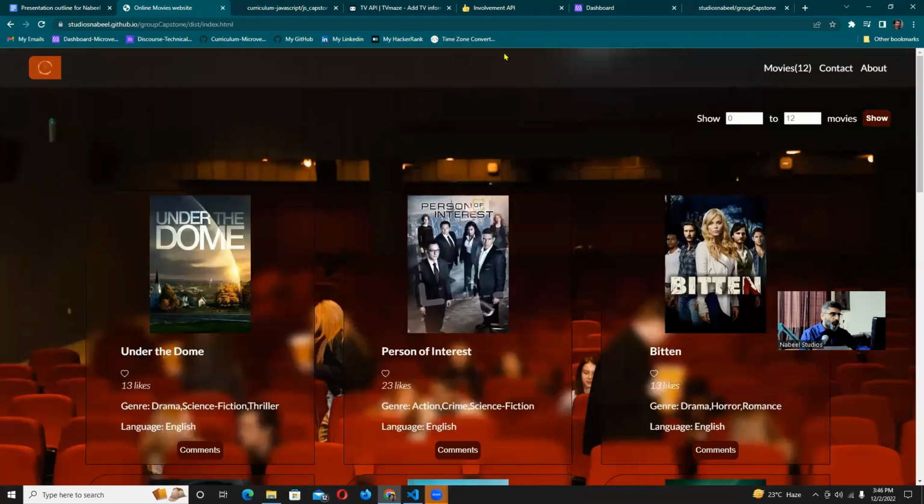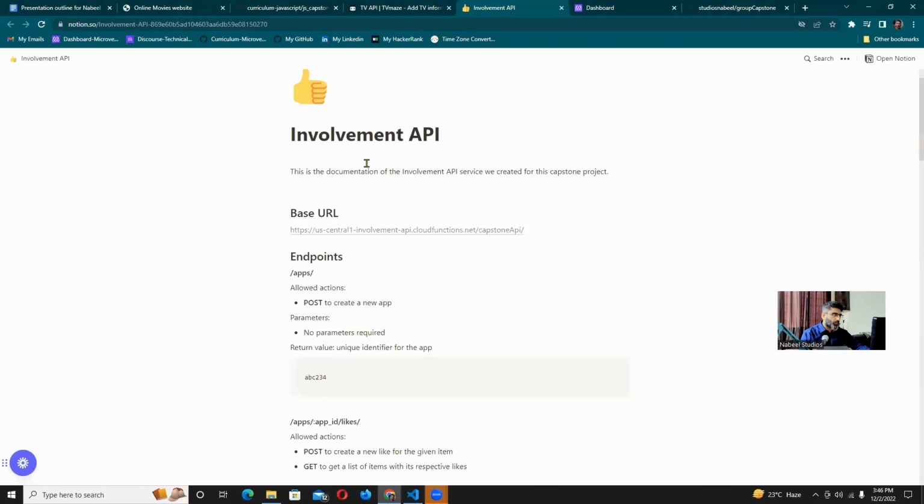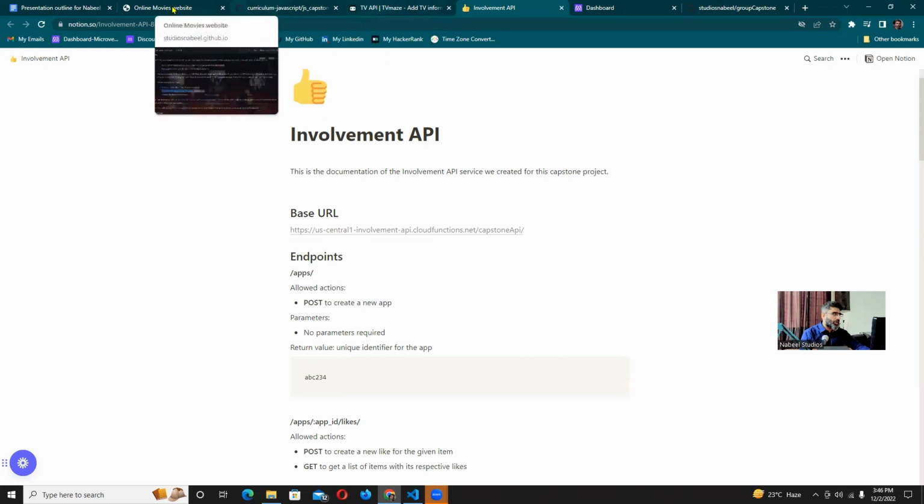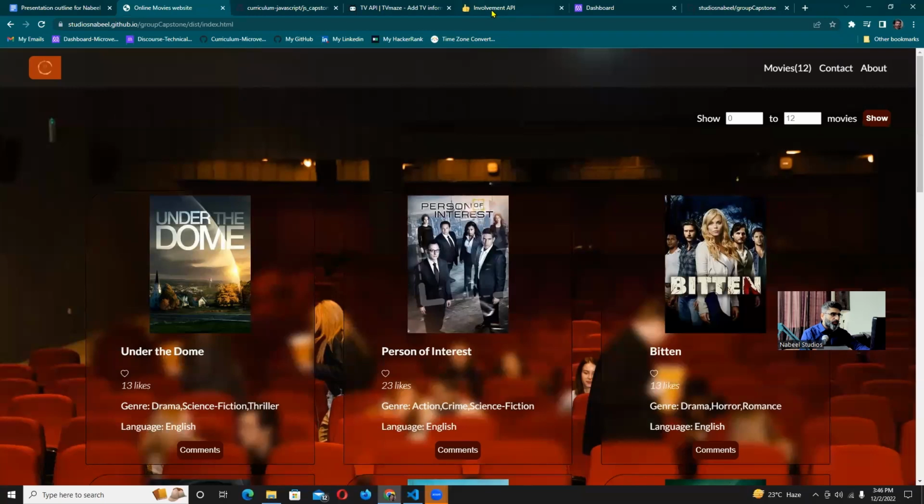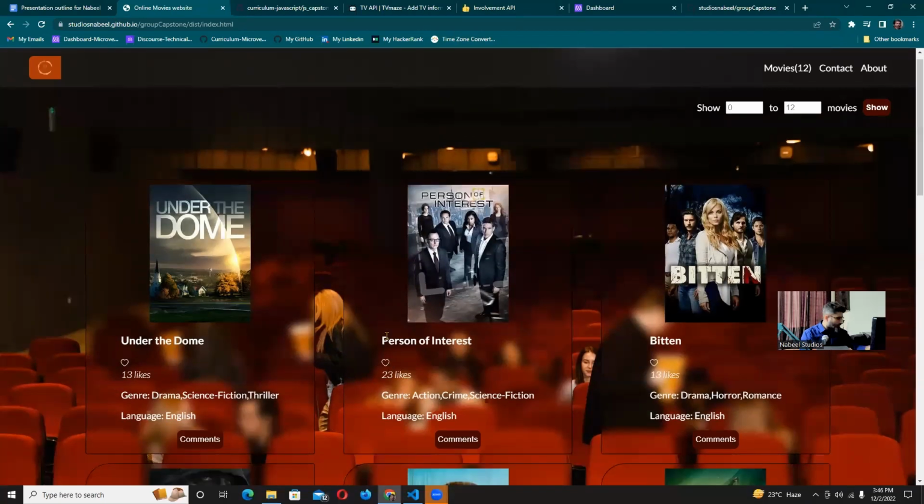Secondly, we have an involvement API. Let me show you that. This is the documentation for the involvement API. We use this base URL to actually create a key. We need to generate a key using this, and we use that key to send and receive data from this involvement API.